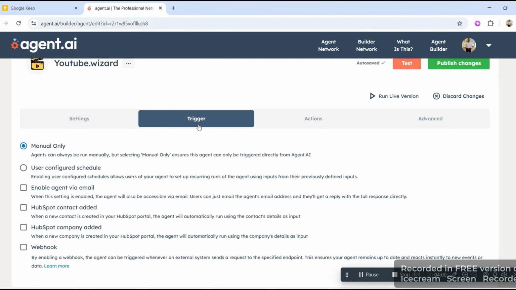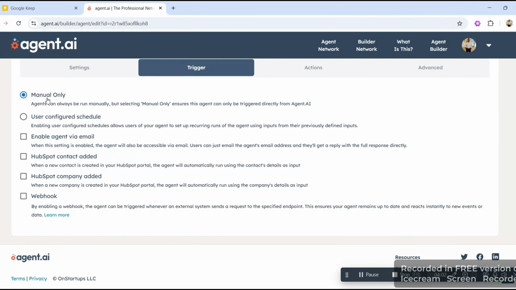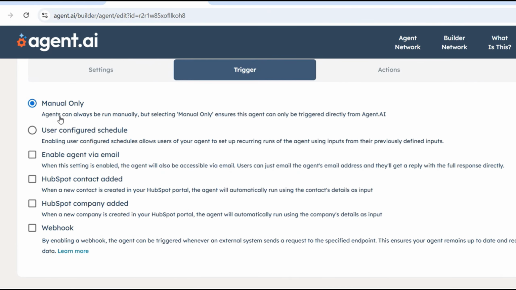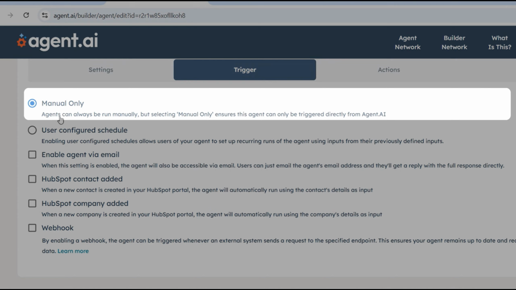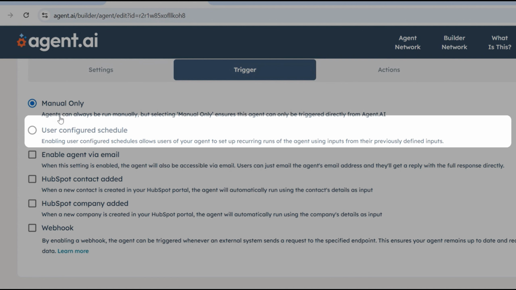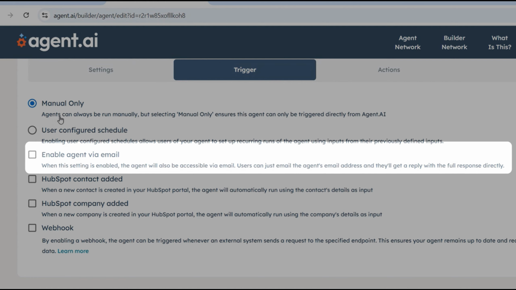This interface allows us to choose how our automated agent should be activated or started. There are several options available. First up, manual only. The agent will only run when the user manually initiates it directly from the agent AI platform. Second one, user configured schedule. The agent can be set up to run automatically at a specific time or interval based on a schedule defined by the user, utilizing previously defined inputs. Third one, enable agent via email.